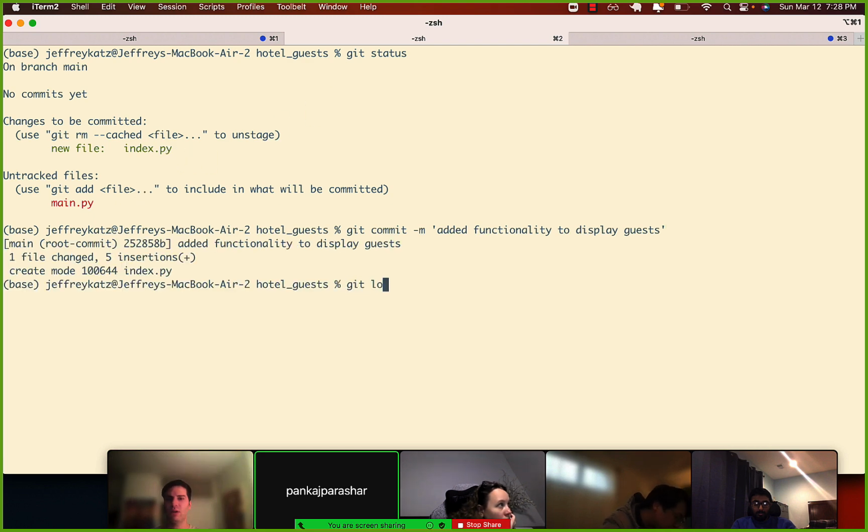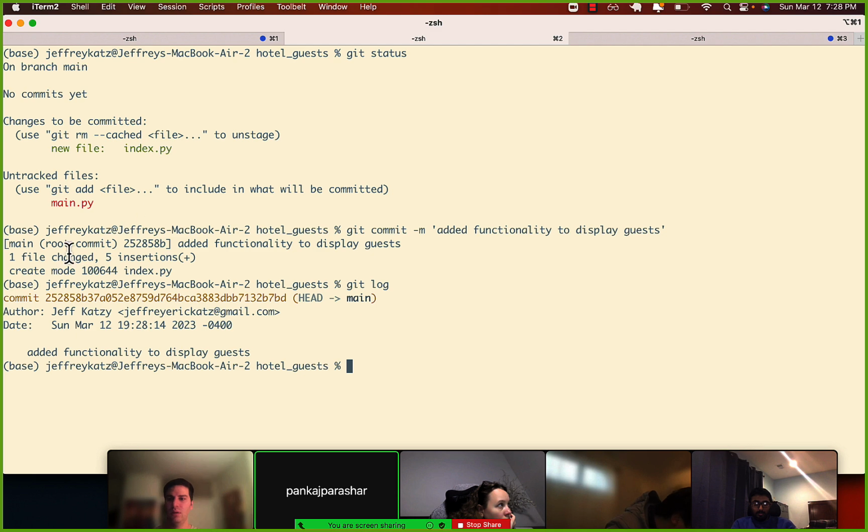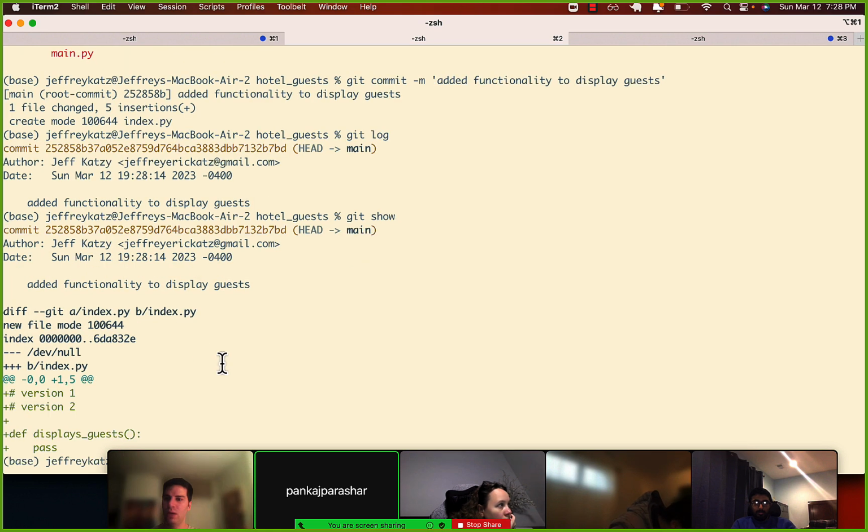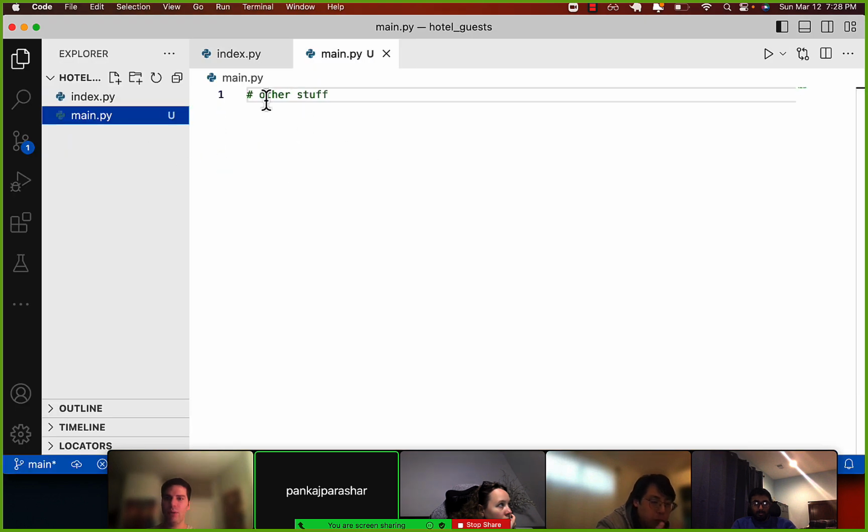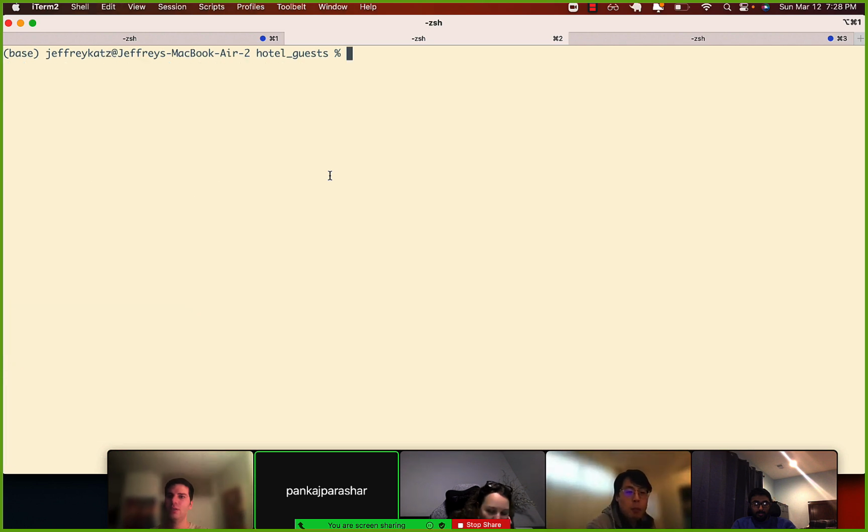And you'll see if I look at git log that this now has been saved. The other thing you'll see, I'm going to go through all this again, but just to prove that it only saved this one file change, I'll do git show. And you can see git show is only including changes from index.py. It's not including anything from main.py. Okay? Let's do this whole thing again.